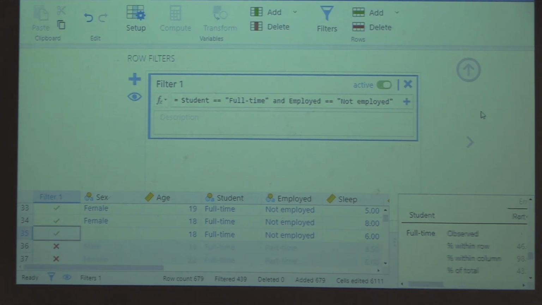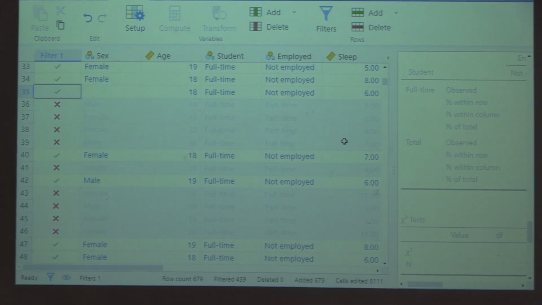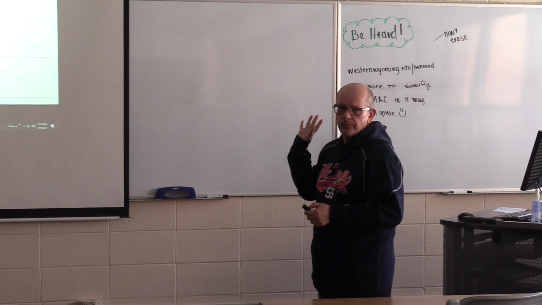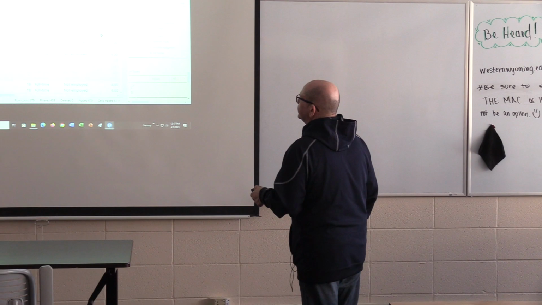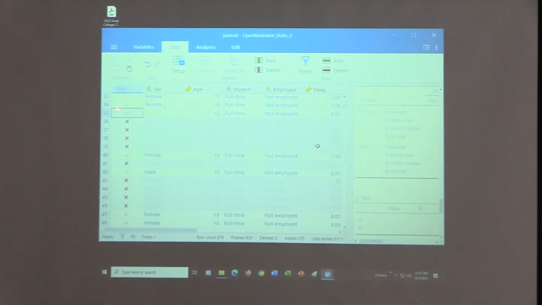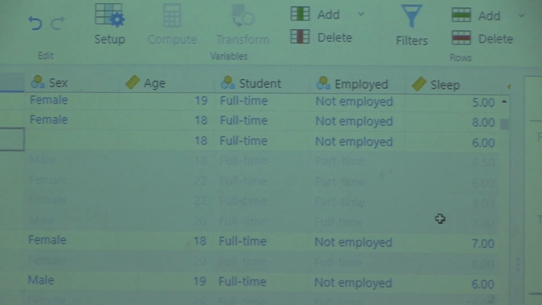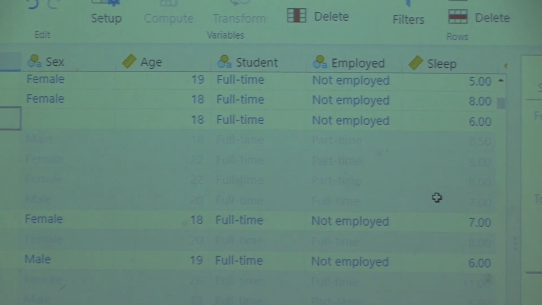All right, and there we go. So now the filter is on. Because I'm only interested in this group of students, I want them to be full-time and I want them to be not employed whatsoever. So this way I selected, you can see, you have a little check mark on those cases that are selected. So now you can work with this subsample, or a subgroup of the original data set, and study that particular group if that's what you're interested in.